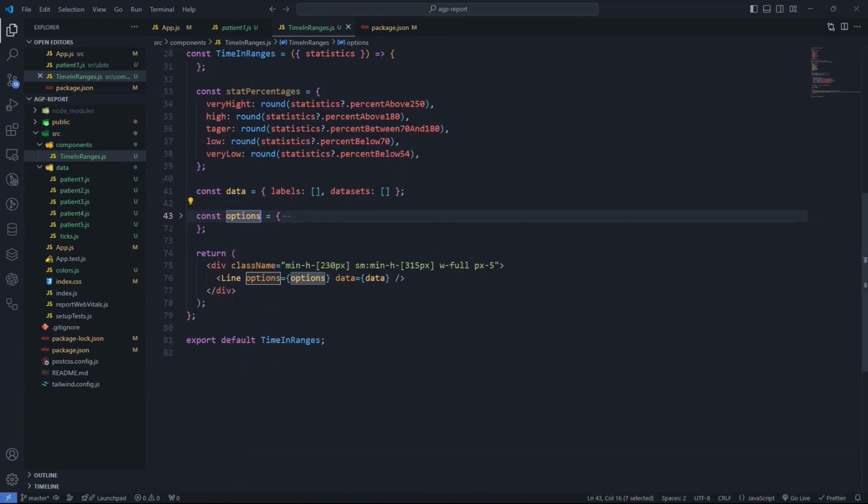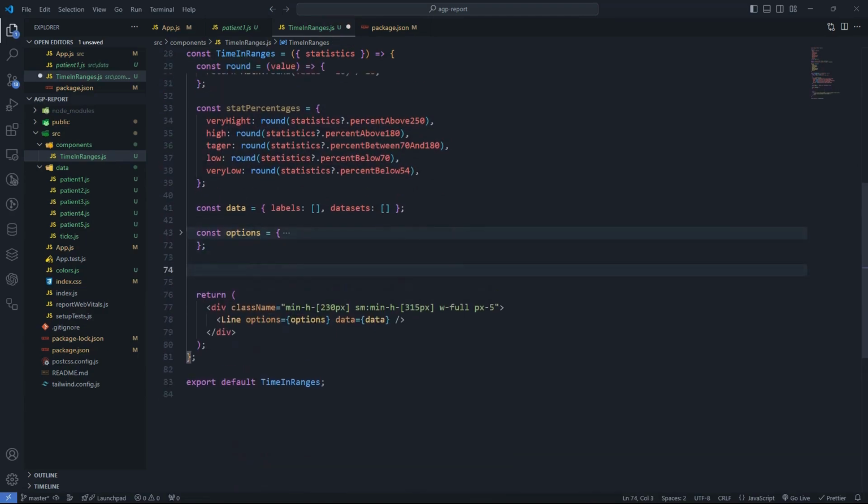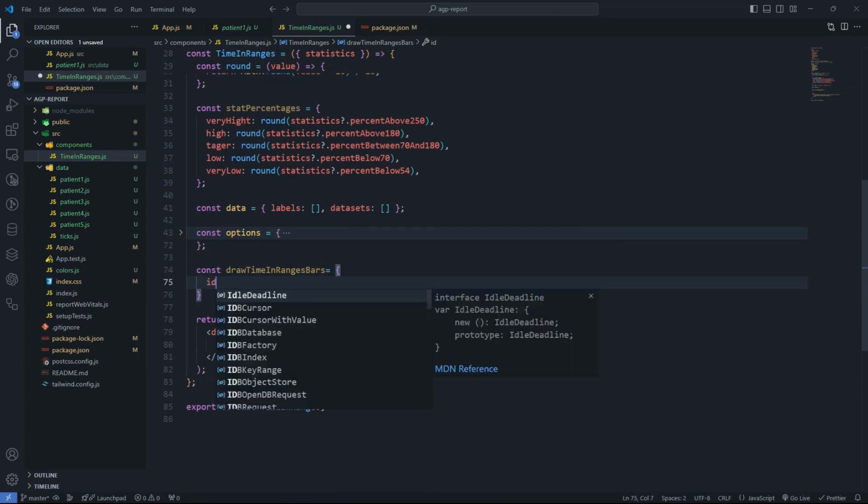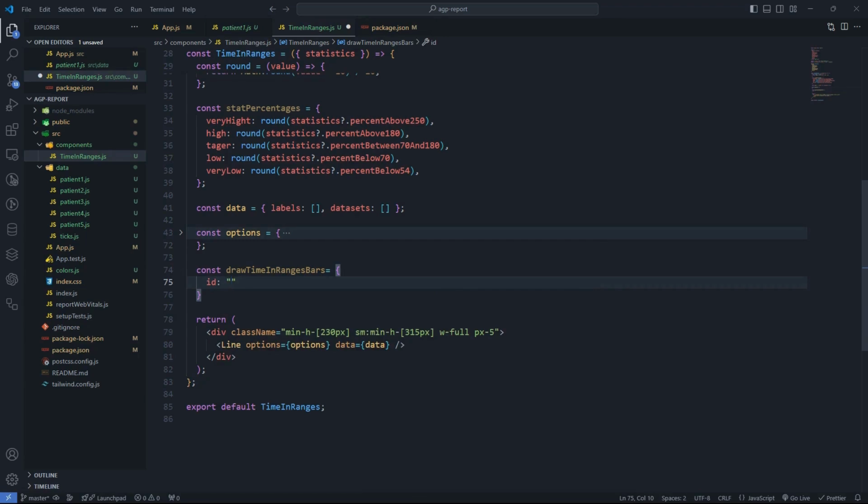Now let's create our const, let's say draw time in range bars. First thing is, let's give it an ID. Every plugin needs an ID, and let's keep this one right here. Plugins.